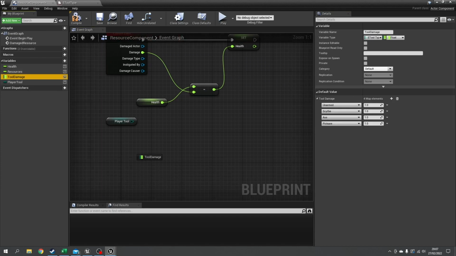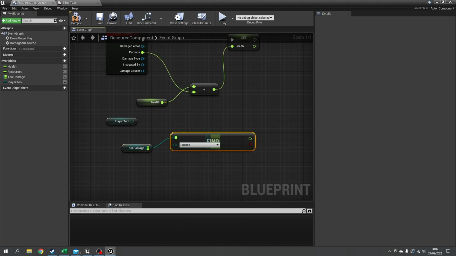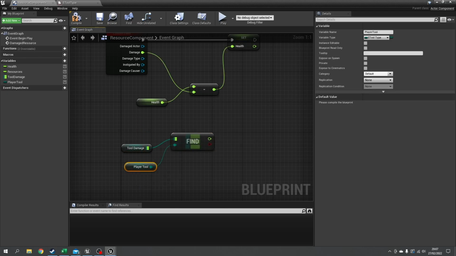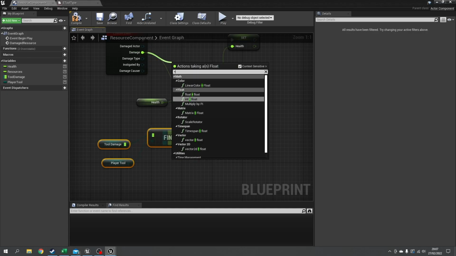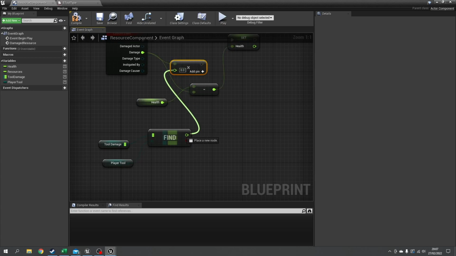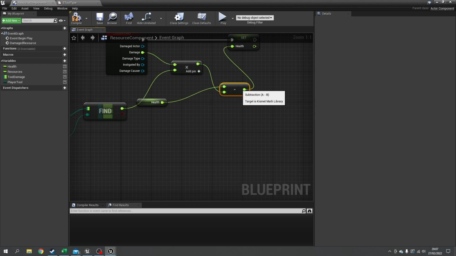And then take tool damage here, and in the tool damage, we're going to find the tool that we're hitting it with. Okay. And this find would be a multiplier. So we take the damage value coming out of here and multiply that by the float of this find. So if we set it to 1, it'll do max damage. If we do 0.5, it'll do half damage, and so on and so forth. And that'll go into our subtraction here.